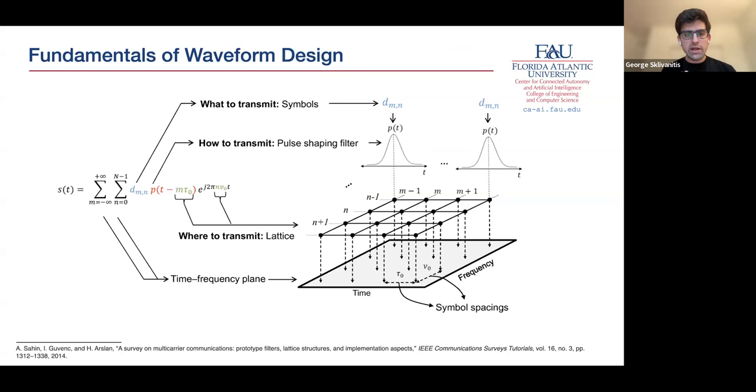Now, how can you do that? How can you do that based on your basic communication systems engineering? Here I have the fundamentals behind waveform design, right? So consider that you have a waveform called s(t). This waveform essentially consists of your symbols that are carried by different types of pulses. From your communication systems courses, these pulses are pulse shaping filters, like square root raised cosine pulses, right? And then you decide where to transmit in time and frequency by tuning these parameters, tau zero and nu zero specifically, in this situation, right?